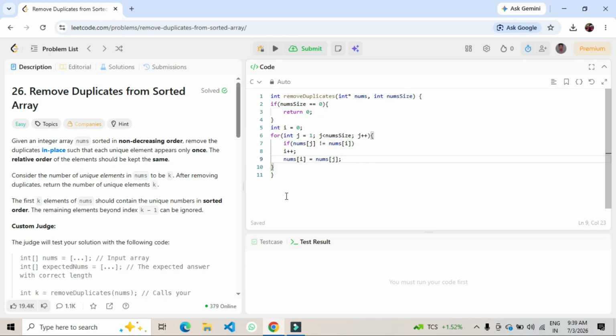So at the last, let me close this iteration. So now we are going to return i plus 1. So why have we written i plus 1?